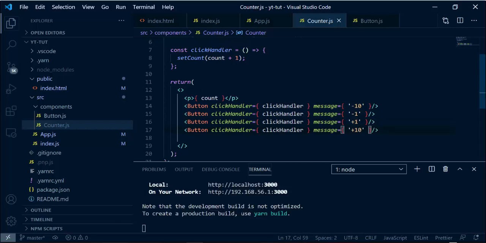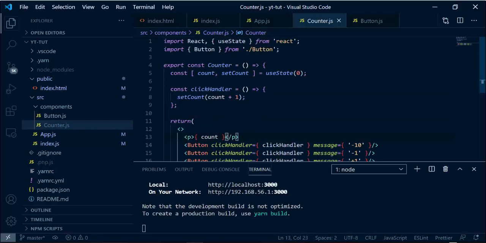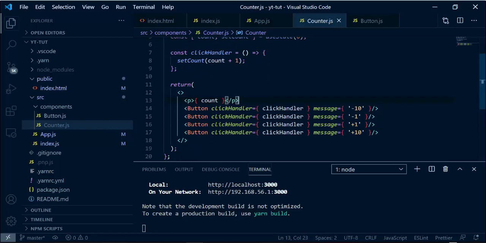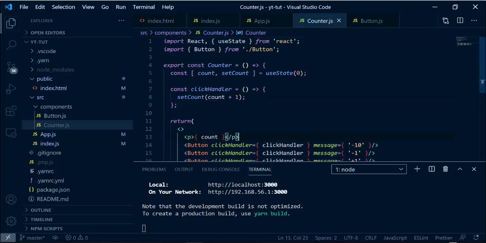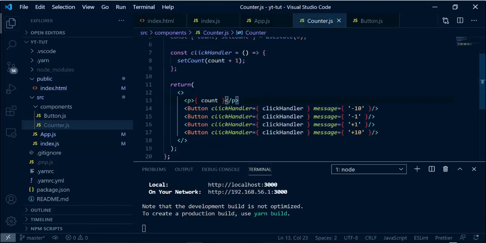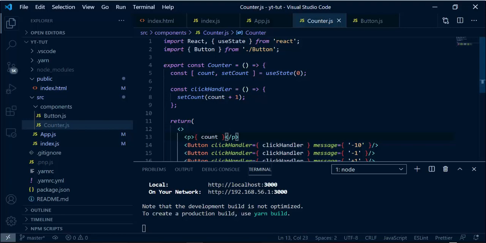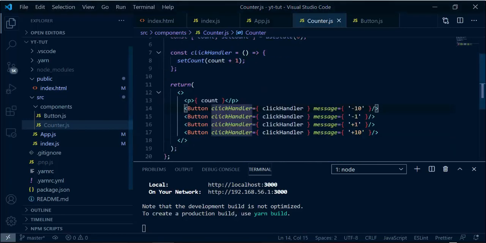So we have all sorts of buttons going on. But they're all going to do the same thing. They're all using the same click handler right now. So we need to figure out, what do we want to do? When you click, how do we want to raise and lower the count? All right, so maybe we can do it right in the function, right?